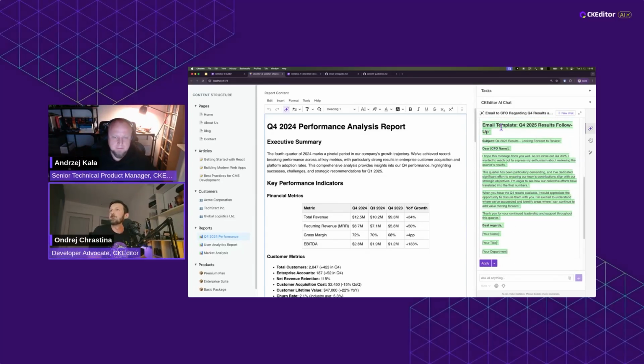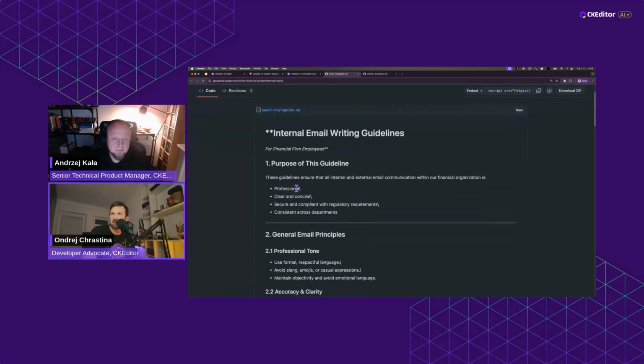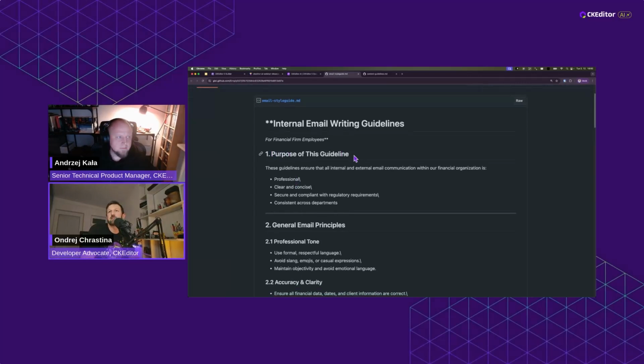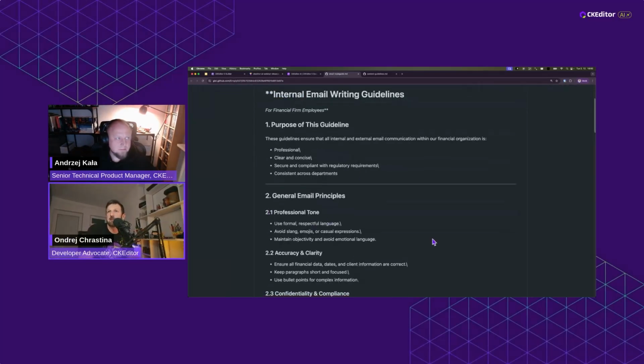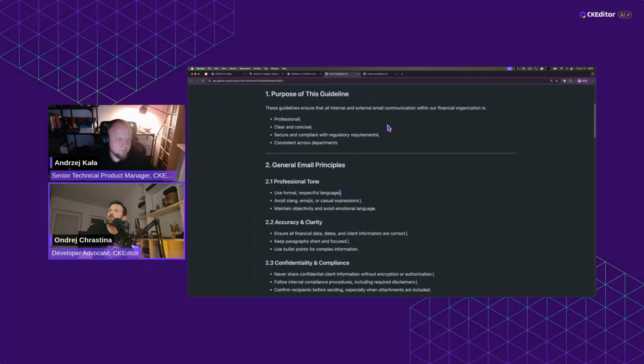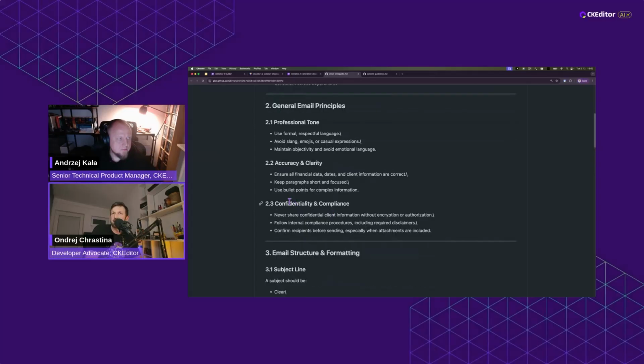It used the email guideline. I didn't show it to you in detail, but basically the purpose of this guideline is to make emails look nice. There are some email principles. You can see I purposely put some backslashes in to confuse the AI a little bit. You should be accurate, use clarity, keep the confidentiality, and so on and so forth.